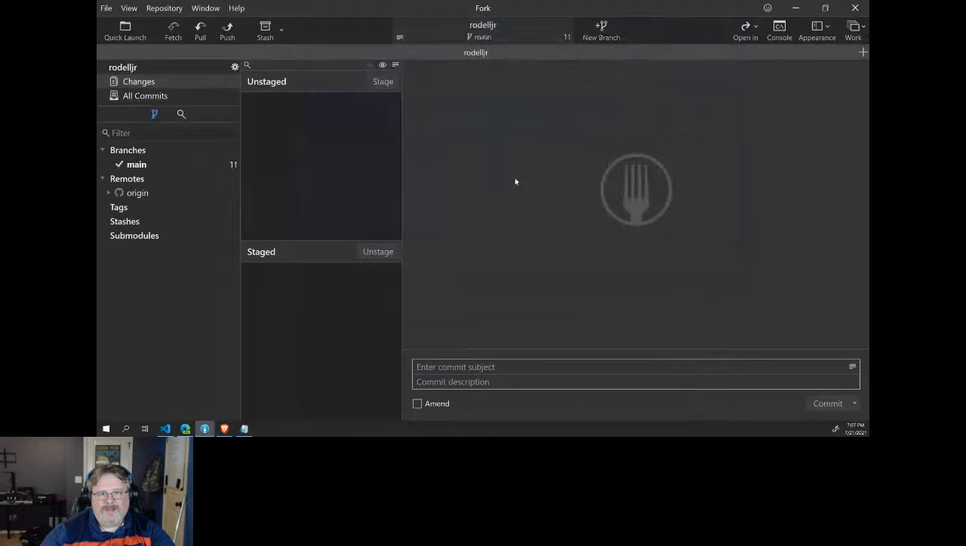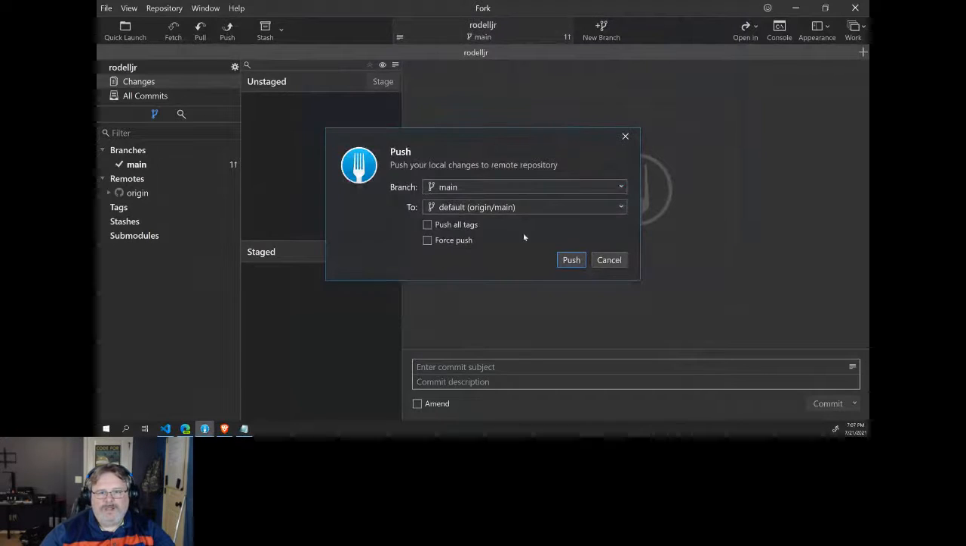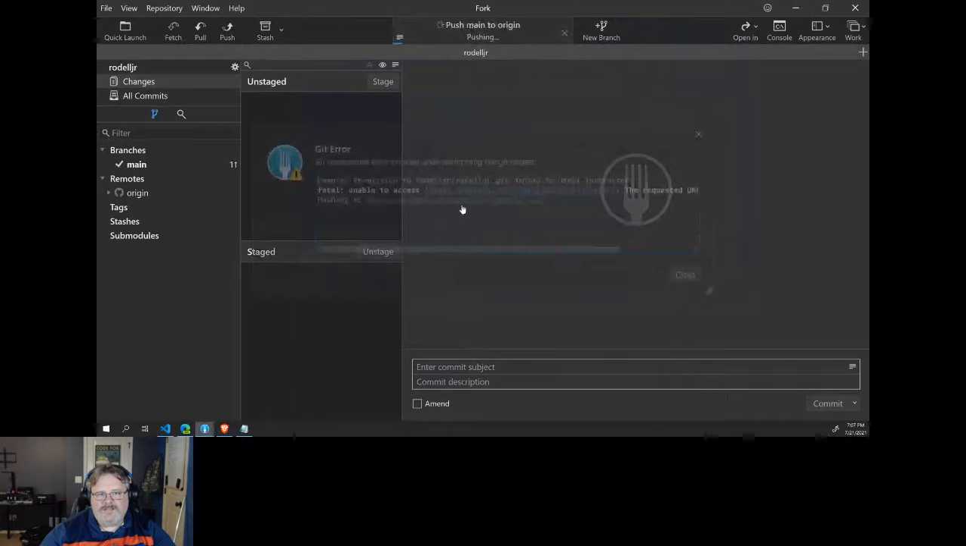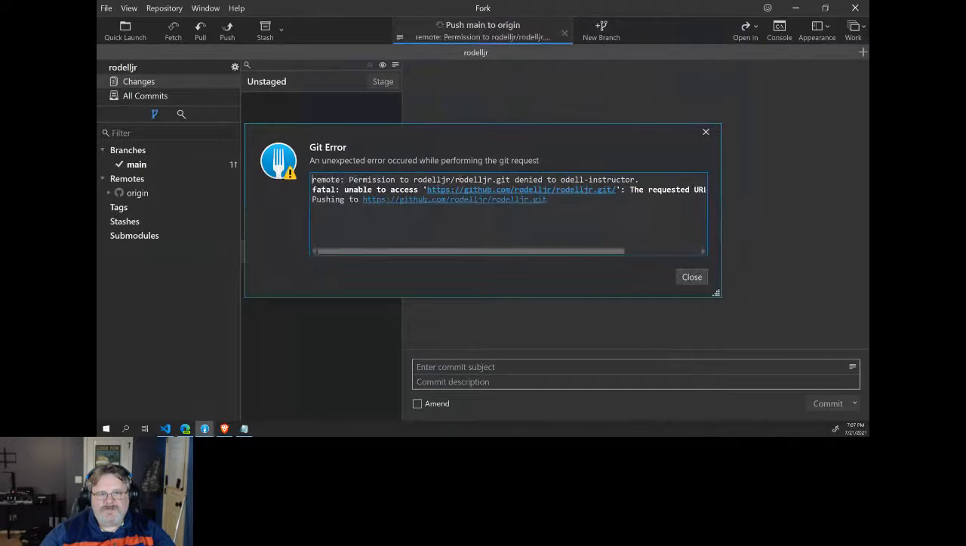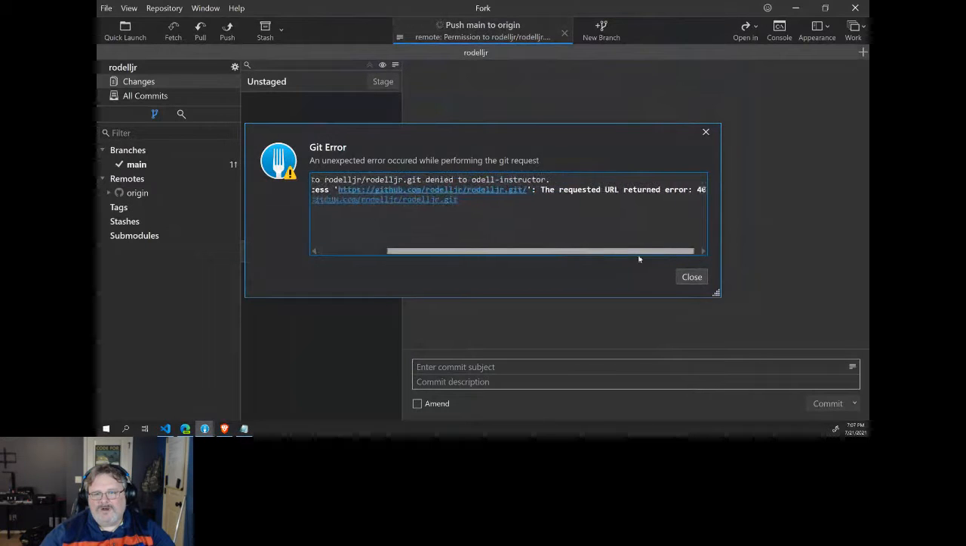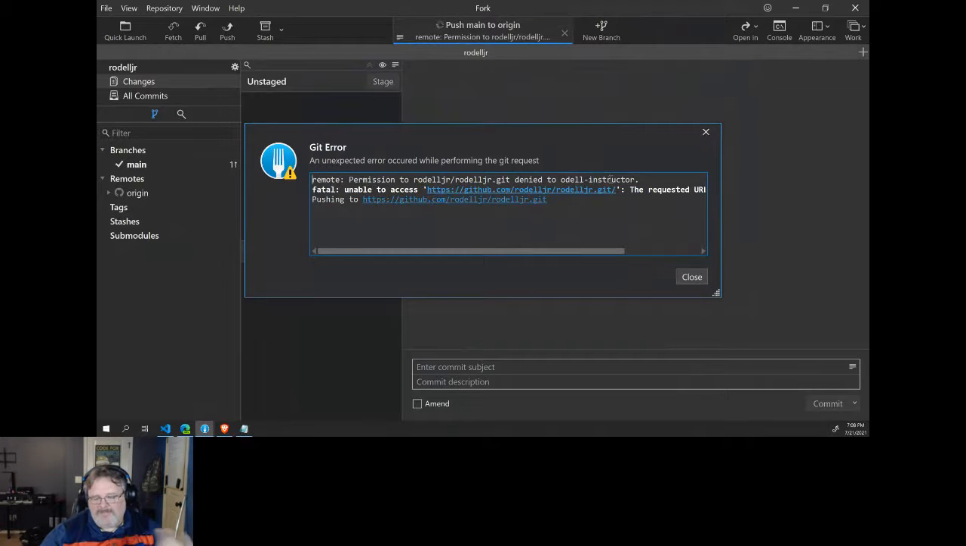Okay, well, I'm not sure why it's not going to let me do it, but it just has to do with credentials, right? So if I try to push it, it gives me this error. It says permission to this is denied to my other name. The request URL returned 403. So it won't let me push it because it's trying to push my other name up there.